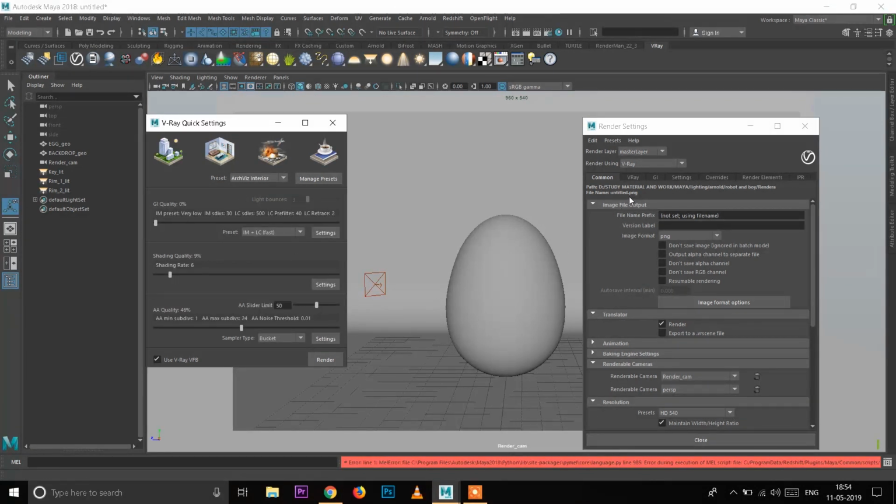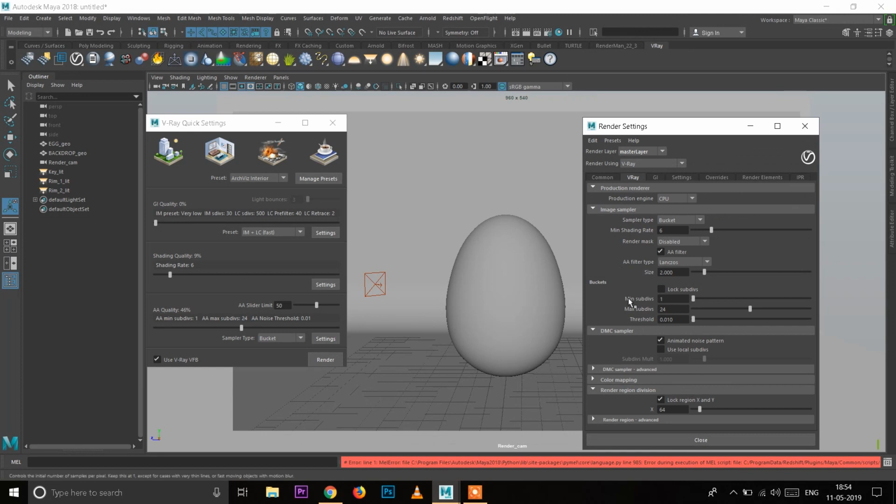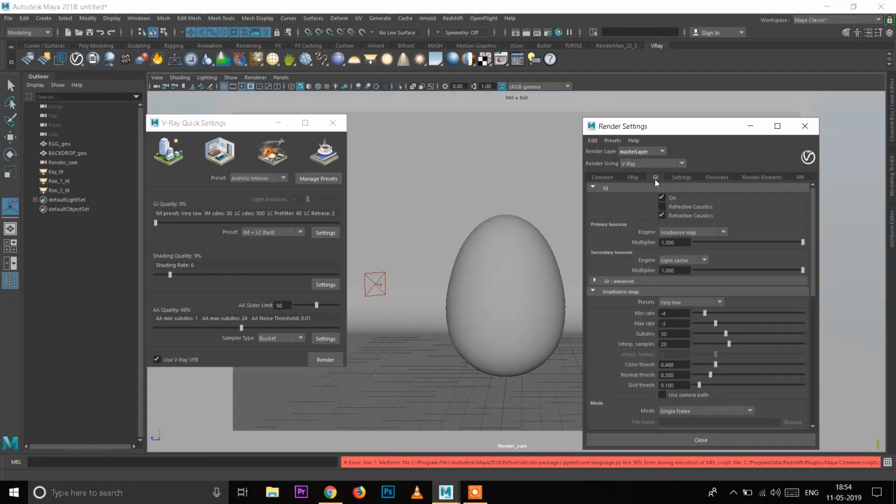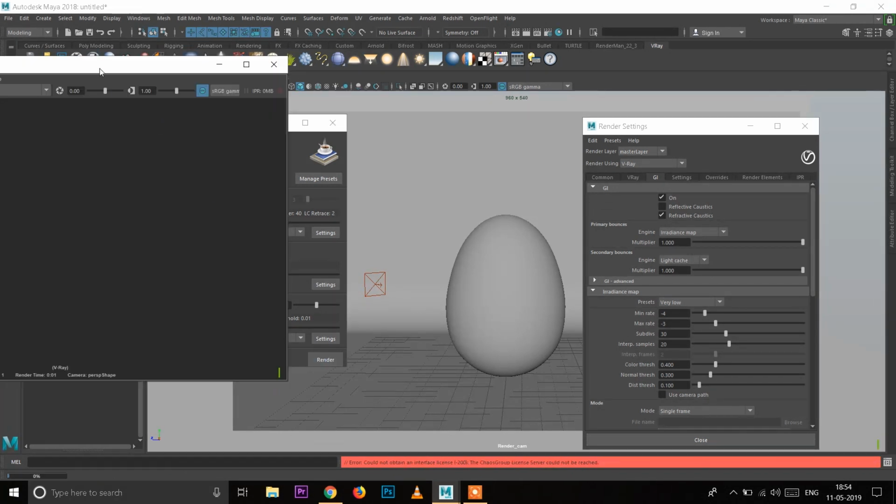What it will do is change the settings to proper settings that are good for interior, and the GI options also, that are good for interior. So here is the render button. I will click on it and it will render.